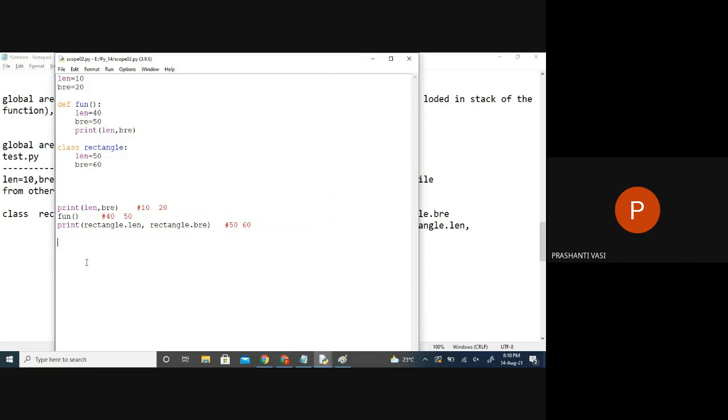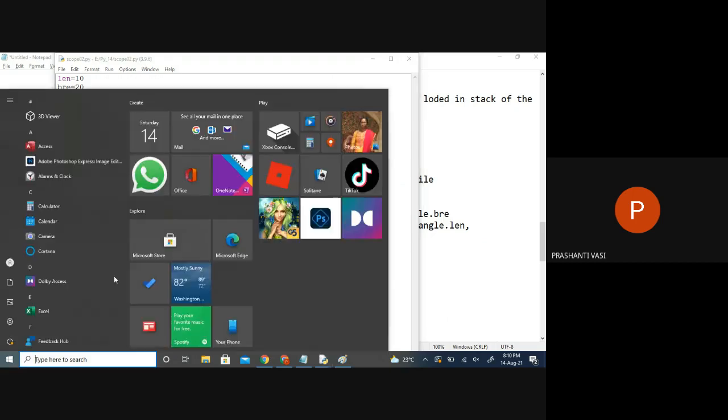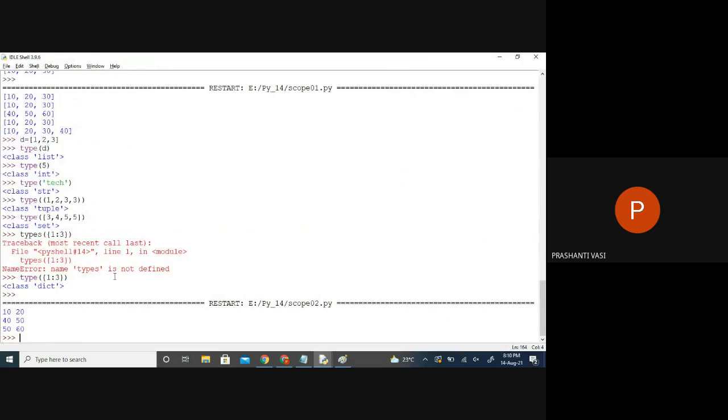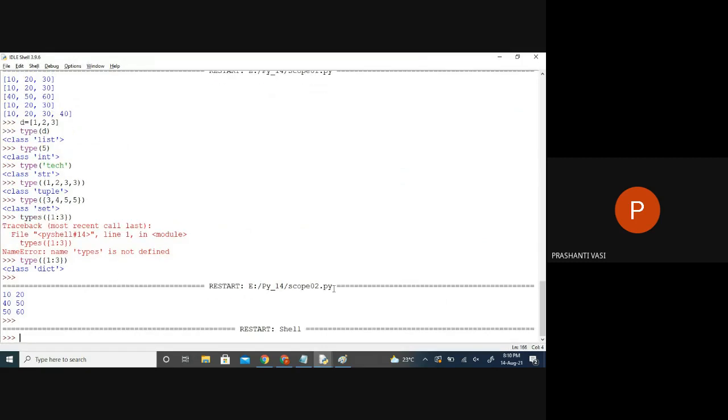Now this is from the same file. If it's from some other file or on the shell, if I want to call those in the shell, I'm just restarting the shell. Now, which file's data do I want to call? Import scope. Okay, not test, it is scope. Import scope.